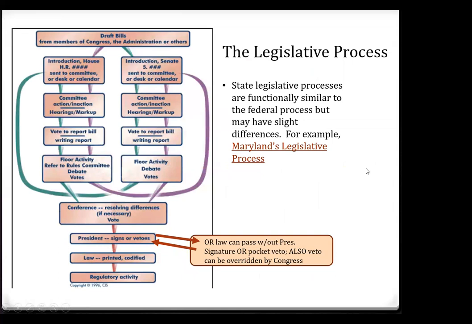So here's our draft process. We have the introduction, the committee, the vote to report, and then the floor activity. Then we do it again on the other side. So if it was introduced in the House, we do it on the Senate side. This is kind of an ideal version of the process. It may be a little bit messier. We may have dual bills introduced at the same time, both in the House and Senate. So this may be simultaneous, but that's okay.